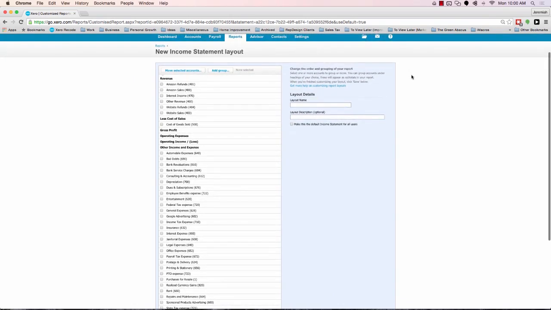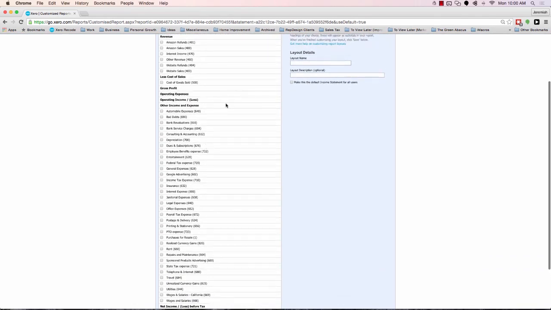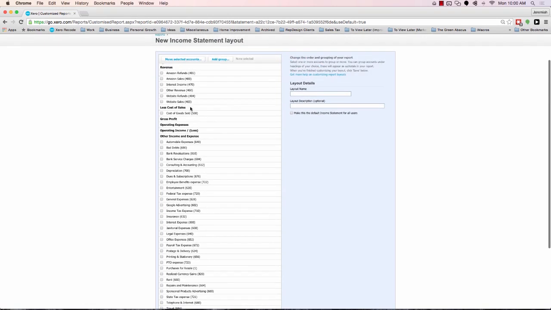So the big idea here is we can change the order and the grouping of the report. So there's a couple of non-negotiable sections on every statement, and for the income statement these would be revenue, cost of sales, then operating expenses, operating income and loss, and then other income and expense. So every account or grouping has to at least go within these main bold groupings. And what we can do is we can take accounts from one of these major sections and move them to other sections, or we can even create subgroupings within each section.